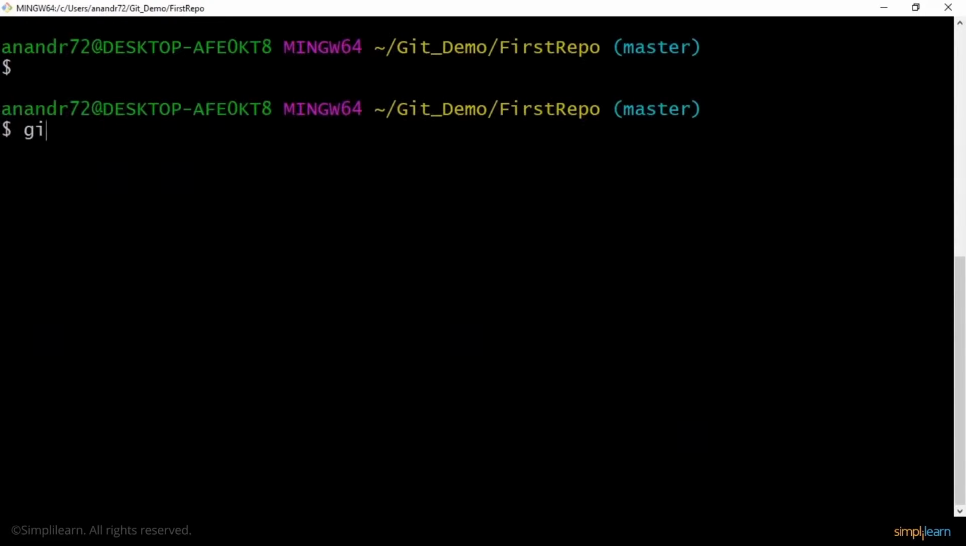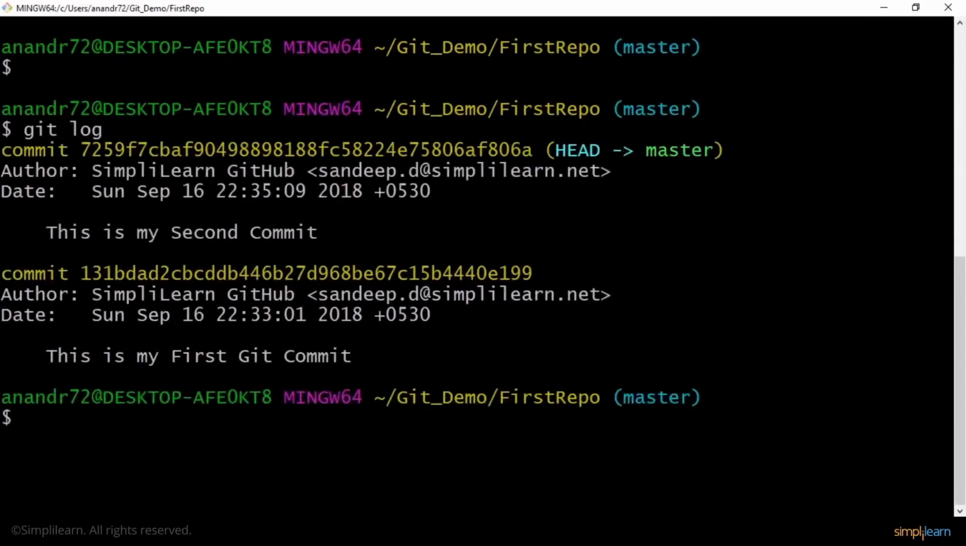All right, if I do a git log now, it shows both the commits. The first commit is the one that shows up at the bottom, and the topmost one is the latest commit that is there. So far, so good.